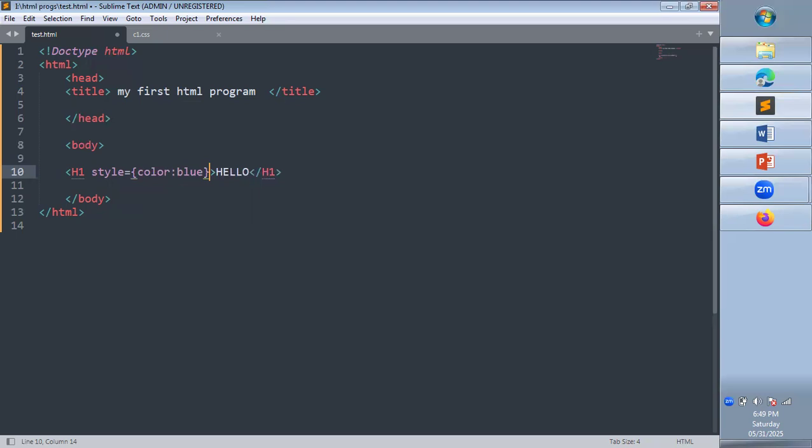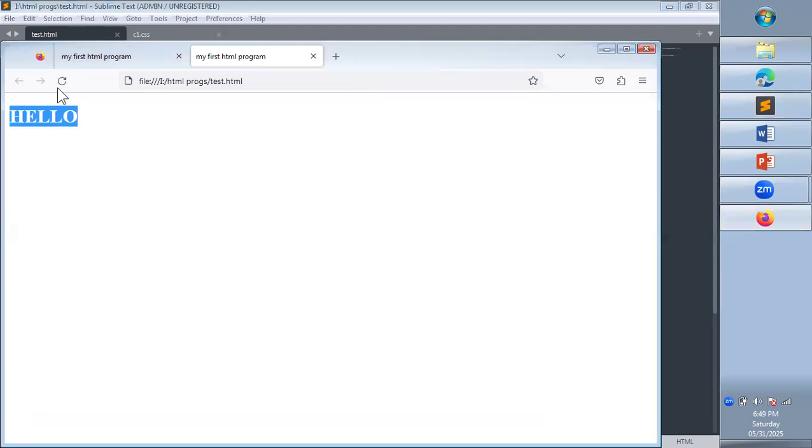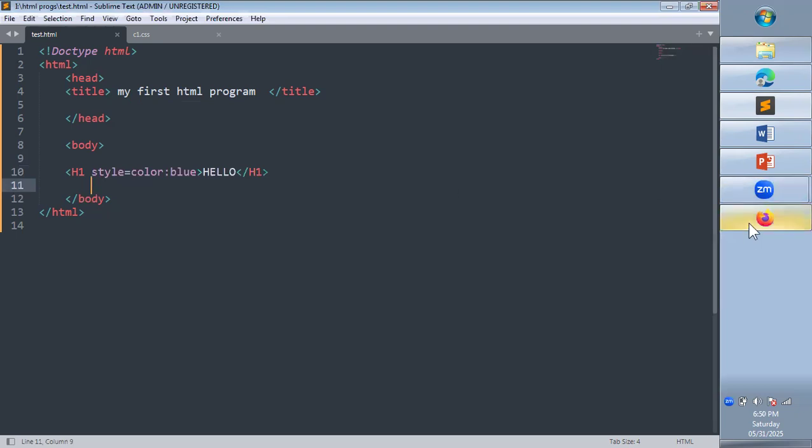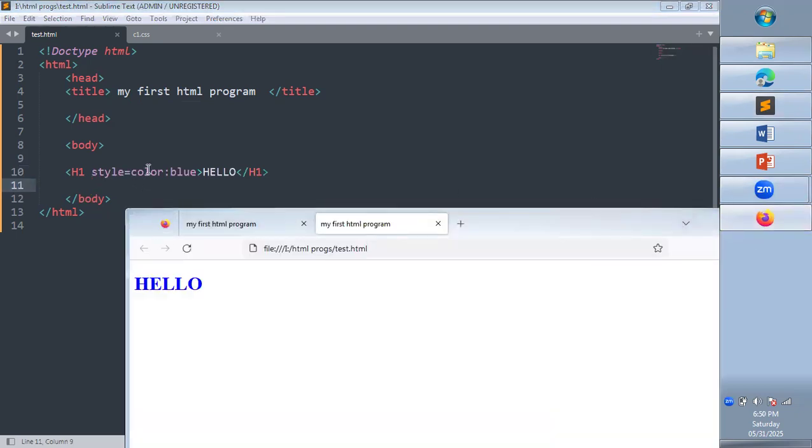So style, oh, no need of here, sorry. So style is equal to color blue. So if I save and open in browser, I will be getting the color of hello in blue color. So you can see hello is displayed in blue color because we have written here style equal to color blue.